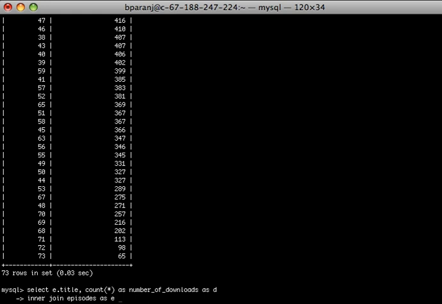inner join episodes as E, and then you can say on. There are two ways to do it. This is one way to do an inner join. You can also use a where clause, that will also work, but this is fine. E dot ID equals D dot episode ID.